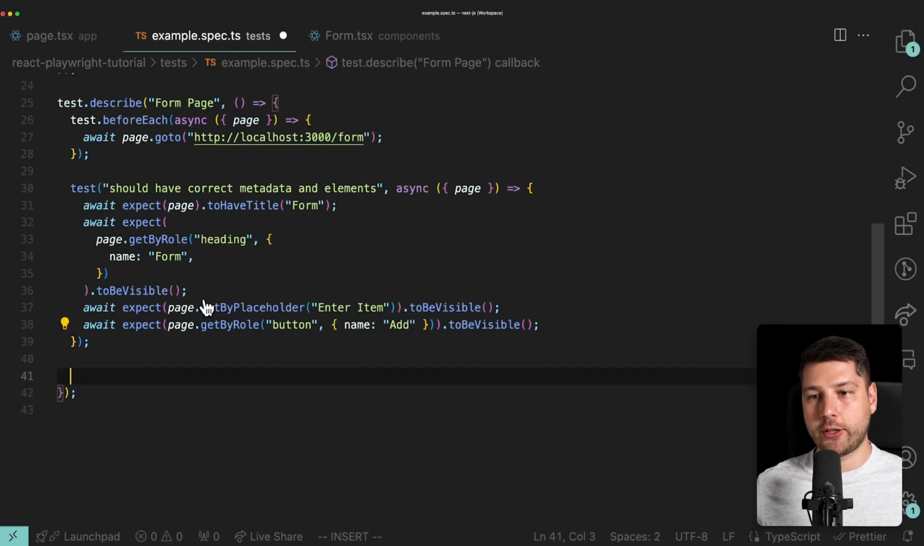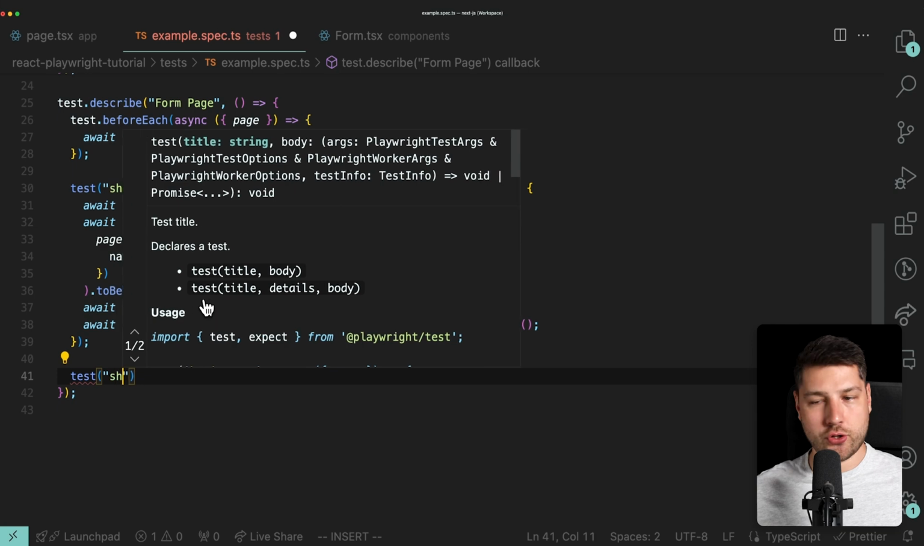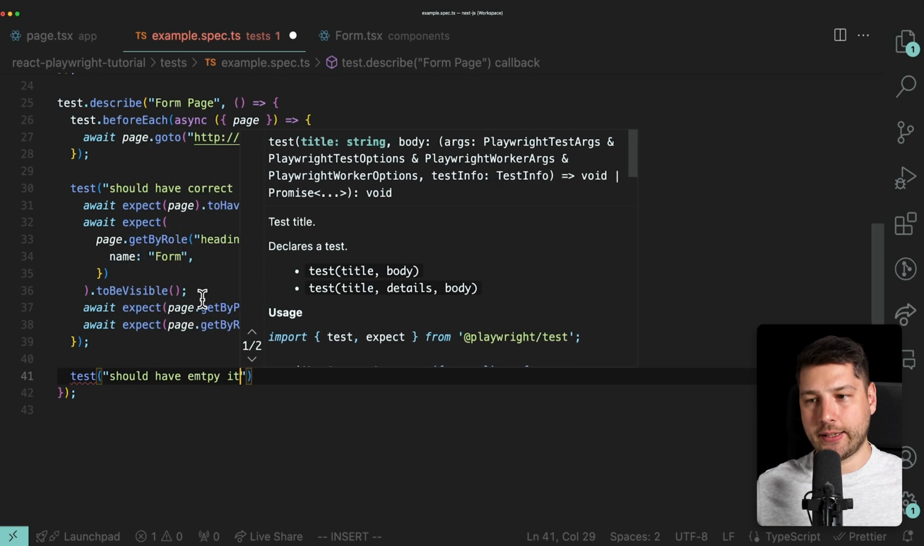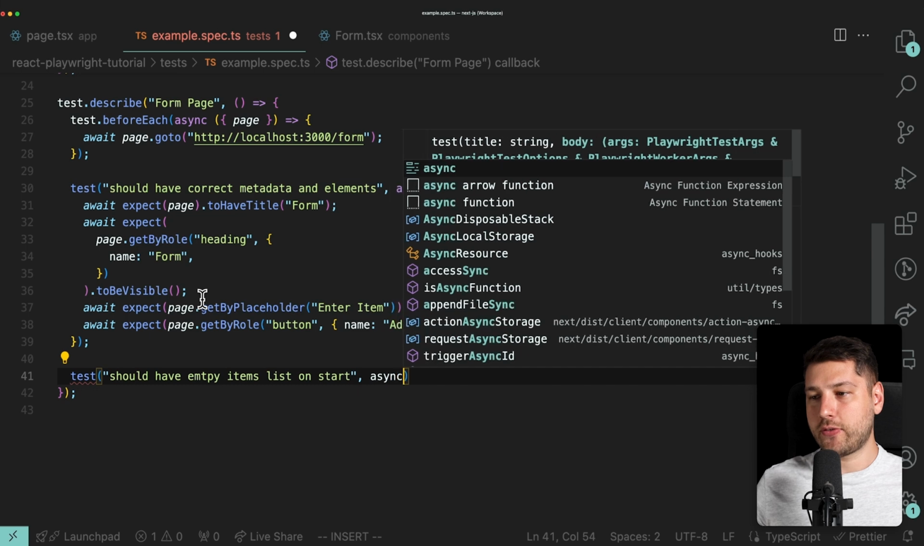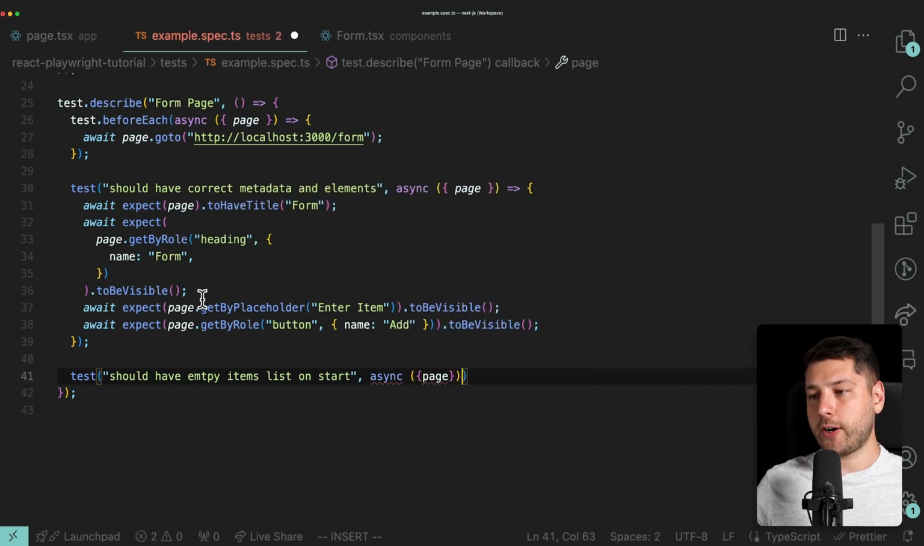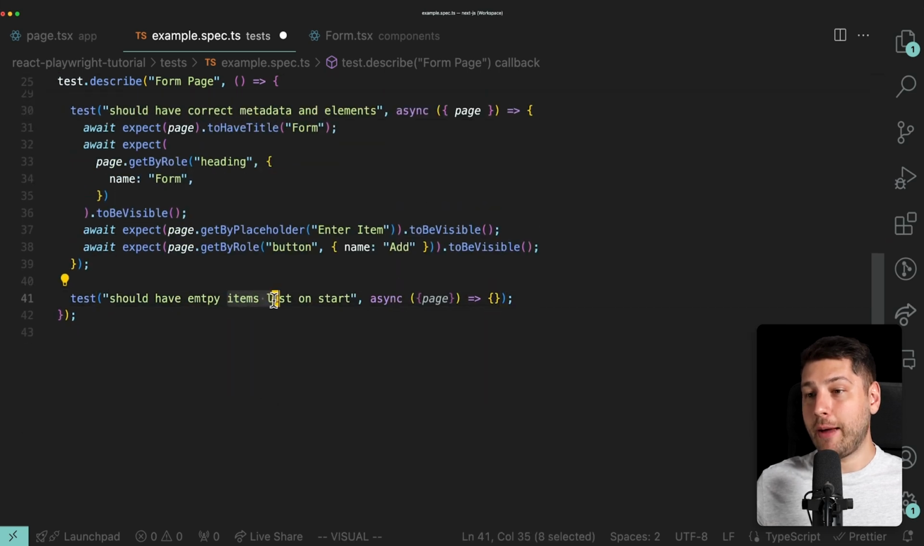So for example, we're going to want to write our empty test, right? So we're going to come here and we're going to do test, and that is going to be should have empty items list on start, right? So we're going to give this an asynchronous function that is going to take the page over here. And this is going to be our test that makes sure and checks that whenever we're actually loading this page initially, we have an empty items list, and this should be empty like this.